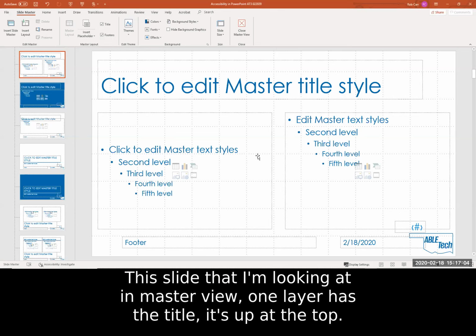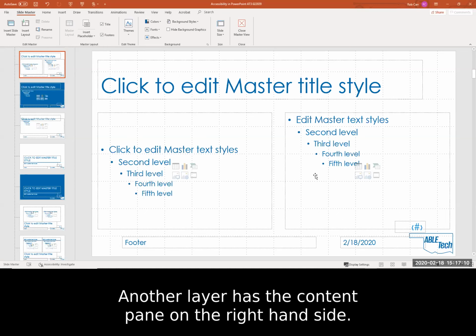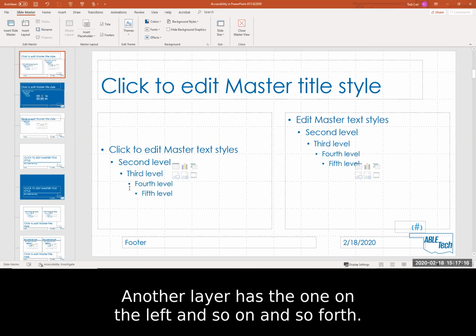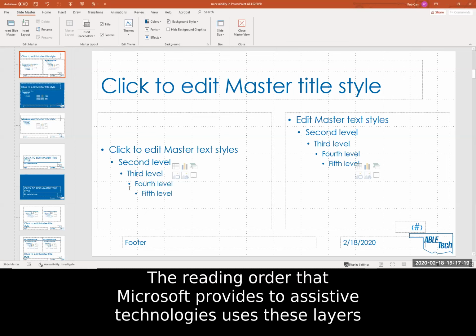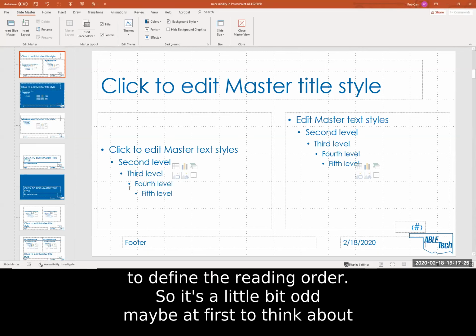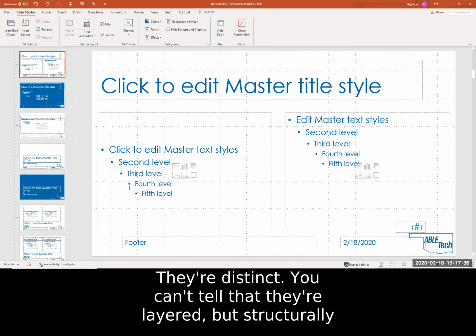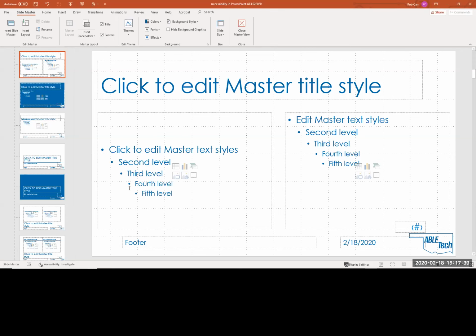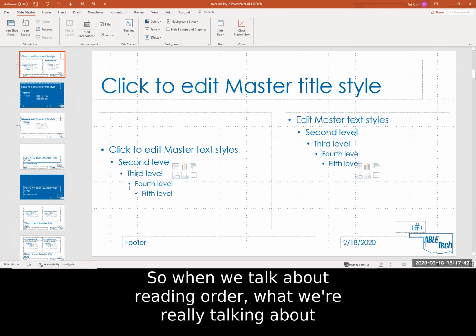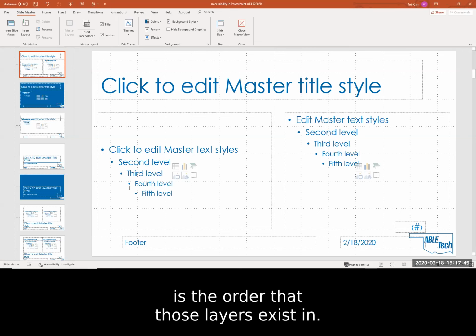So this slide that I'm looking at in Master View, one layer has the title that's up at the top. Another layer has the content pane on the right-hand side. Another layer has the one on the left, and so on and so forth. The reading order that Microsoft provides to assistive technologies uses these layers to define the reading order. So it's a little bit odd maybe at first to think about it that way, because when you see these content chunks, they're separate, they're distinct. You can't tell that they're layered, but structurally, they're just layers, one on top of the other. So when we talk about reading order, what we're really talking about is the order that those layers exist in.